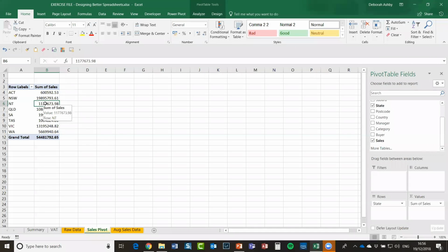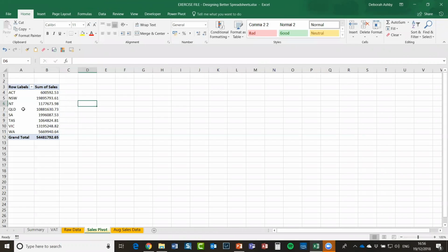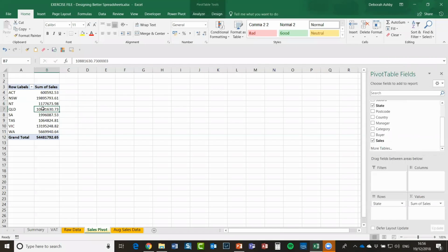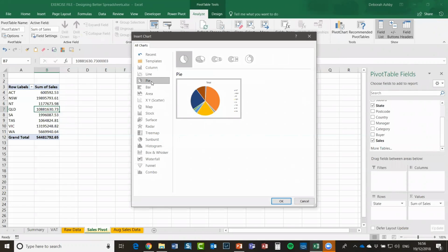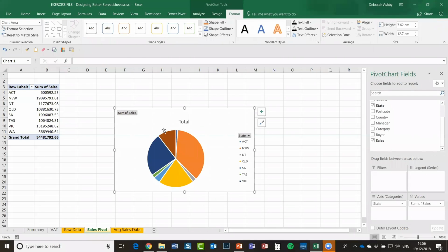You don't have to abide by them. If you want to have your chart on the same page as your pivot table, that is fine. We're just really in this session discussing how it's going to be easiest for people to read and update and interpret your data. So I'm going to create a very quick chart here. I'm just going to click on my pivot table data, go to the Analyze ribbon and select Pivot Chart. And we're going to do a very simple pie chart like so and click on OK.